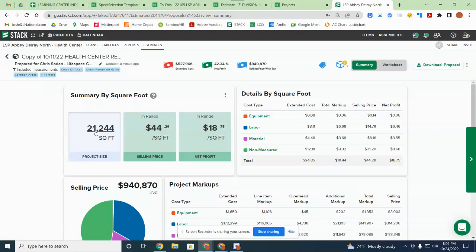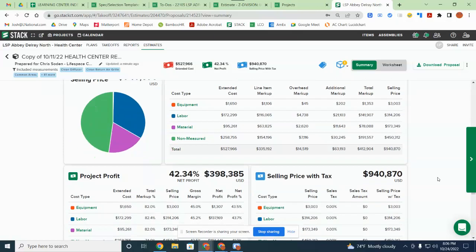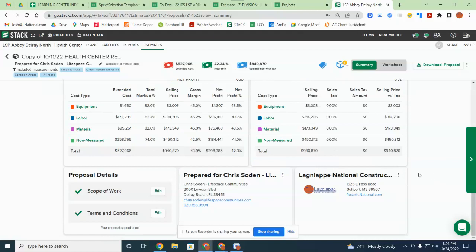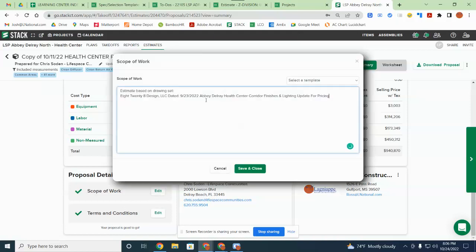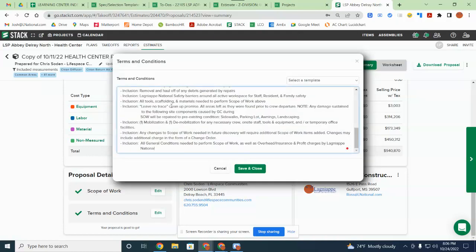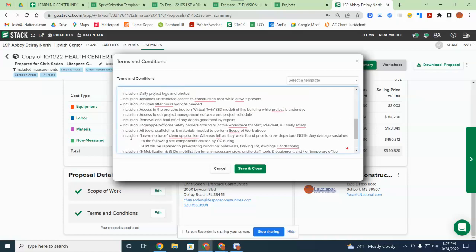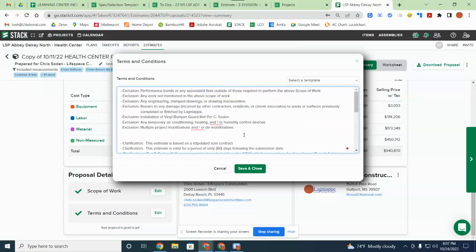You have to punch in the total square foot. It'll tell you your price per square foot and your profit. Kind of gives you a quick breakdown, a nice little dashboard. It's pretty helpful. You can edit your proposal here, your scope of work, and your terms and conditions. A lot of this is canned, standard verbiage. With your terms and conditions, we do add in certain inclusions and exclusions, customized to each project.